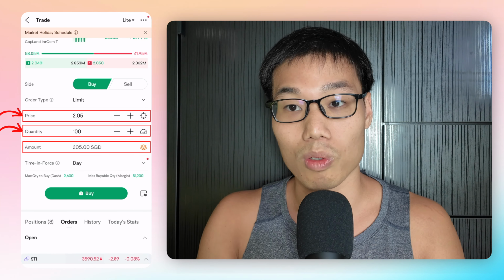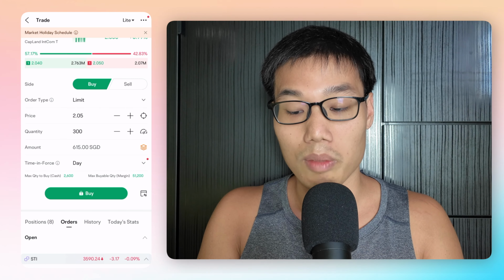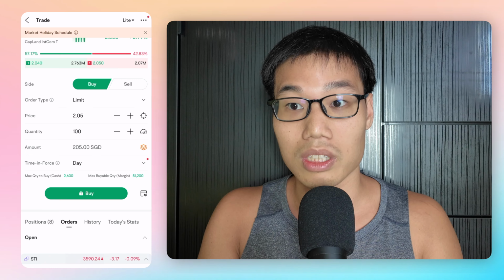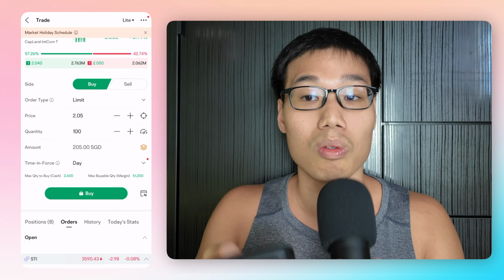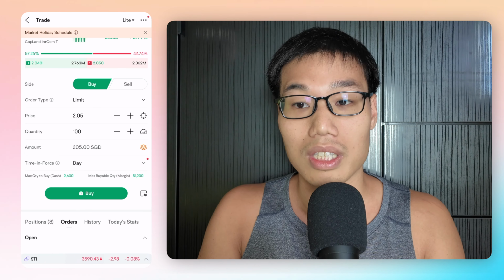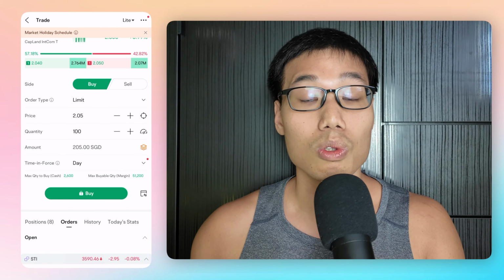Of course, if you're a big rich tycoon and you want to invest a little bit more money, you can increase the amount of shares: 200, 300. You can see that the amount just automatically adjusts by itself and increases based on the quantity that you put in. But it basically needs to be in multiples of 100. So since 100 is selected here, you can see that the amount is $205. This is also super important: please make sure that you have enough money in your account before buying the stock.